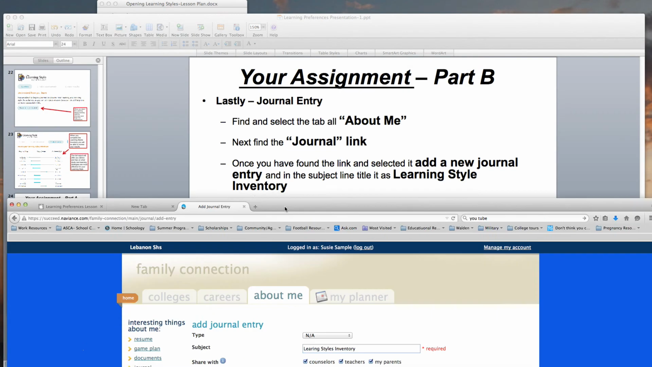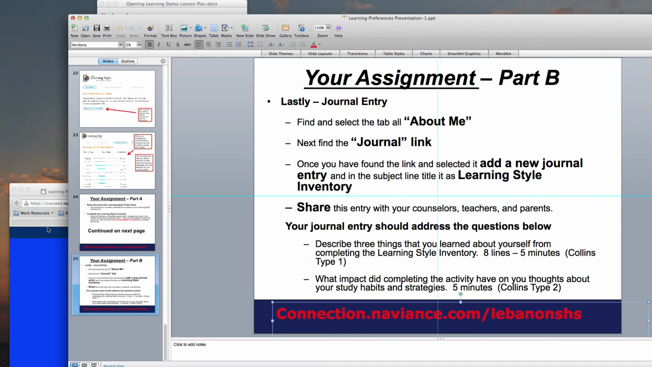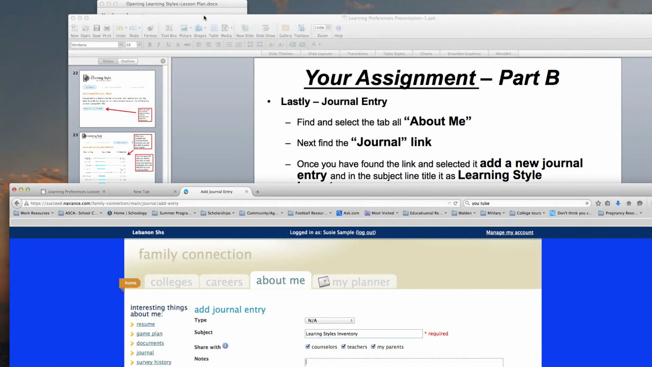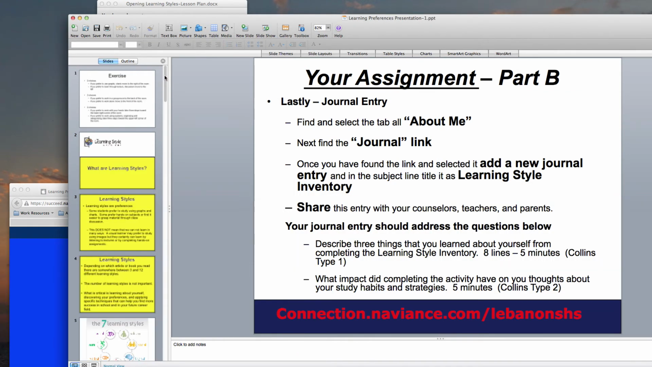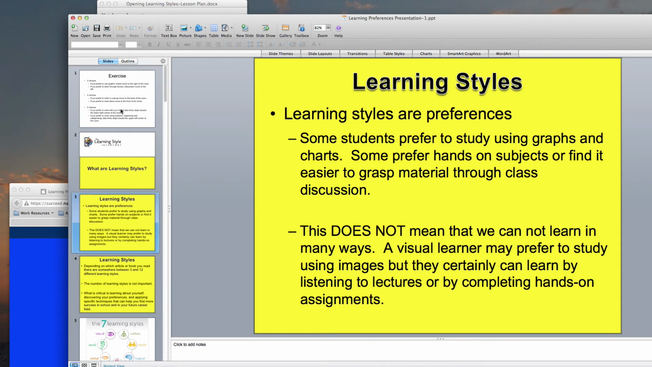The last thing I want to show you is a little bit about learning styles. Let me pull that up for you. Okay. Learning styles are preferences. It's not that you cannot learn in different ways. It's just that you may have preferences in the ways that you feel that you learn better. So if I say to my teacher, I'm a visual learner, so therefore I need everything in graphs and charts, and if you don't give it to me that way, I can't learn it, that's just not true.